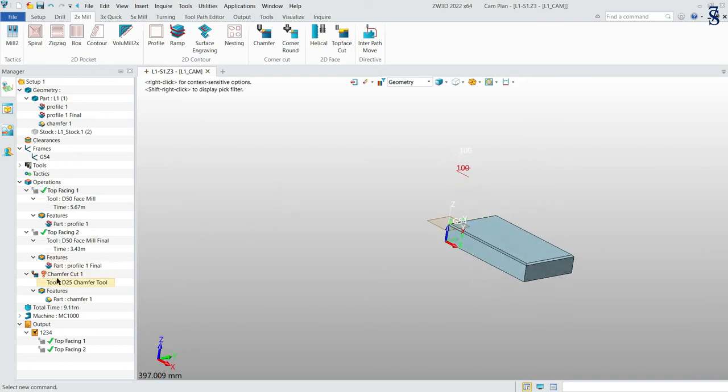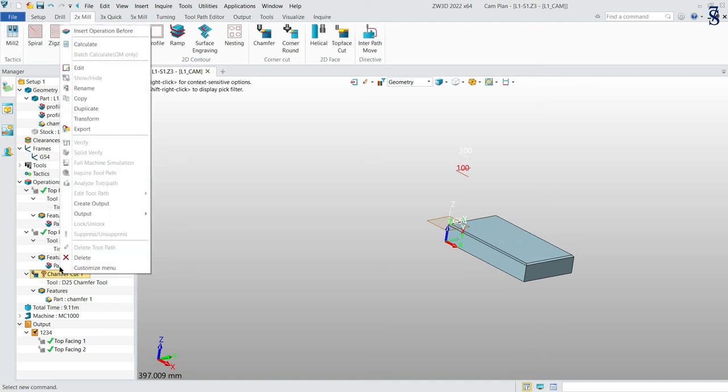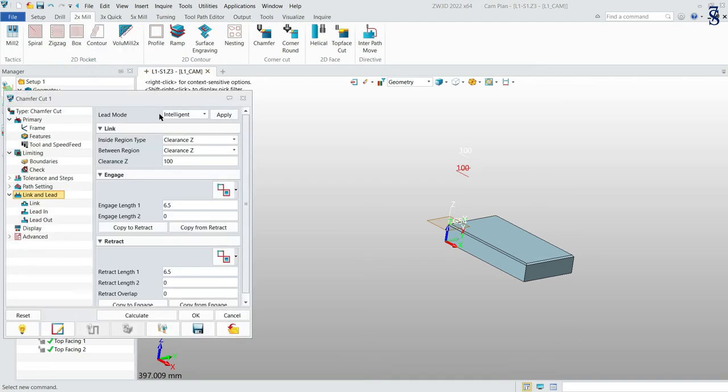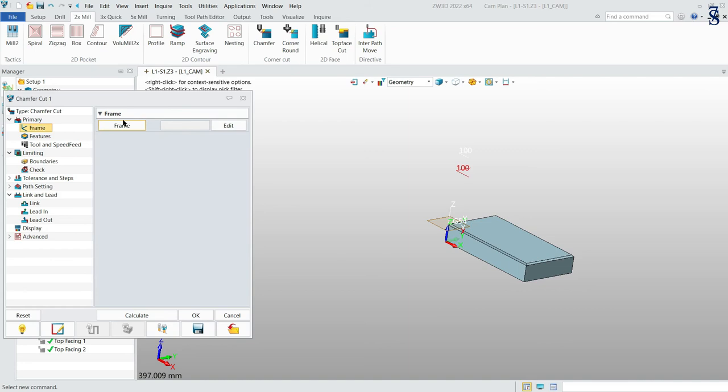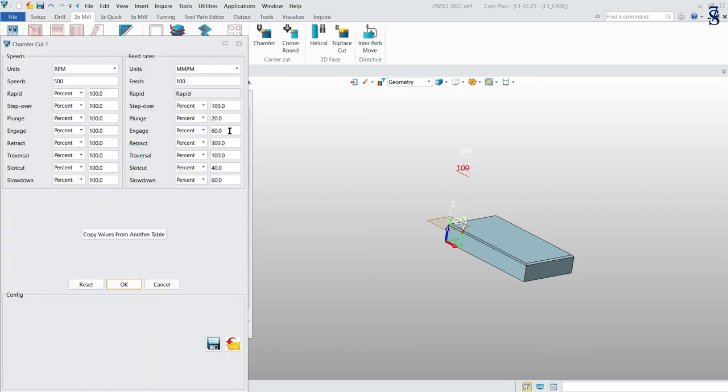Now the next thing is to change the details of the parameters. The first thing to change is the frame. We need to change it to G54. The cutting speed is 500. The RPM is 500. The feed rate is 100. We need to change the engage as well to 100%, as well as the slot cut.